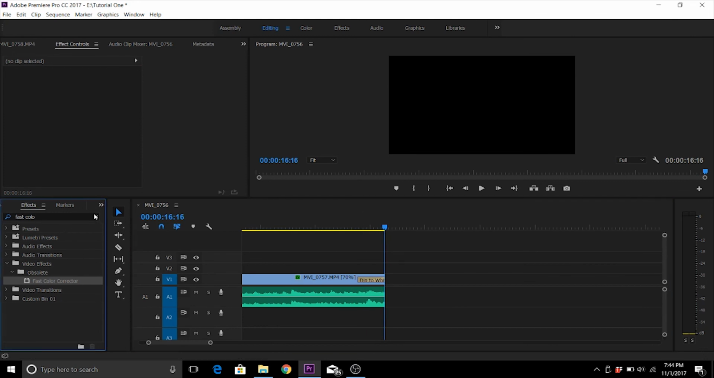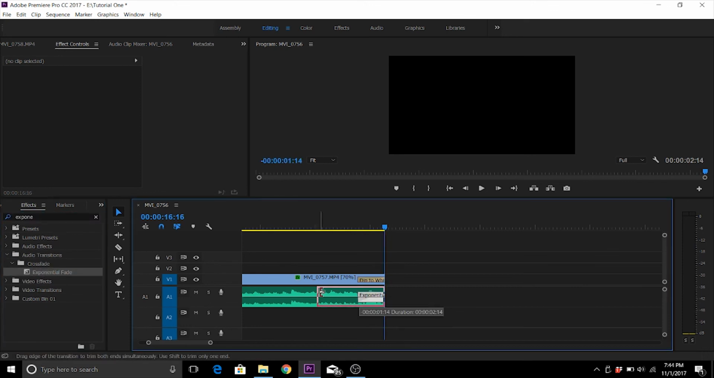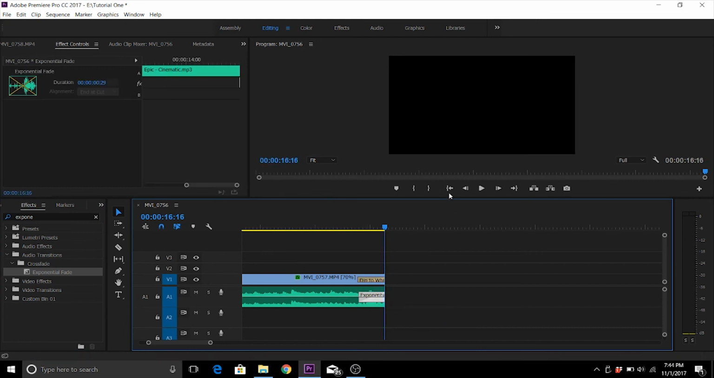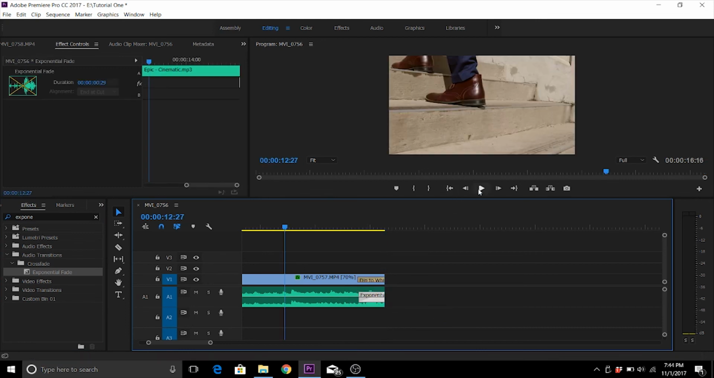I don't like that. So if we go here to the effects again, we could press on exponential fade and just drag that into the audio. You could play around with how long or how short you want it to be. But now the audio will fade out instead of just ending abruptly.